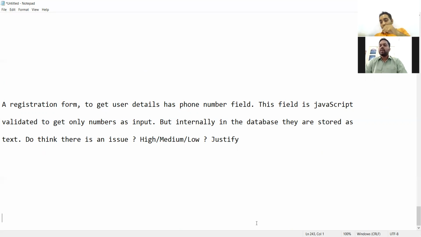Sir, it is low severity with high priority, sir. Low severity, high priority. Okay, can you justify your answer? Sir, as a user, it is not affecting. He can enter the number. It is being fed in the backend as text, sir. In the front end, it is not affecting anything, sir. But in the backend, the issue is occurring, sir. It is converted into characters or text. That's why low severity with high priority. Okay, severity will be low, priority will be high.